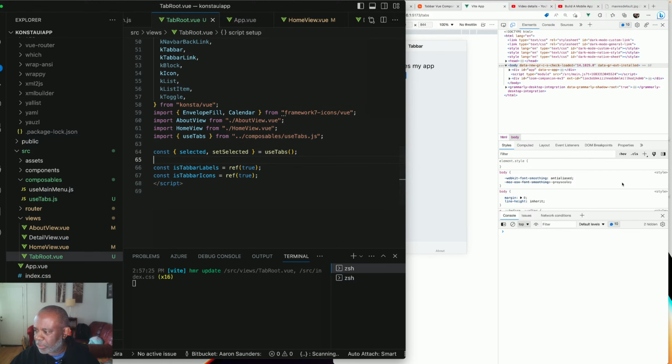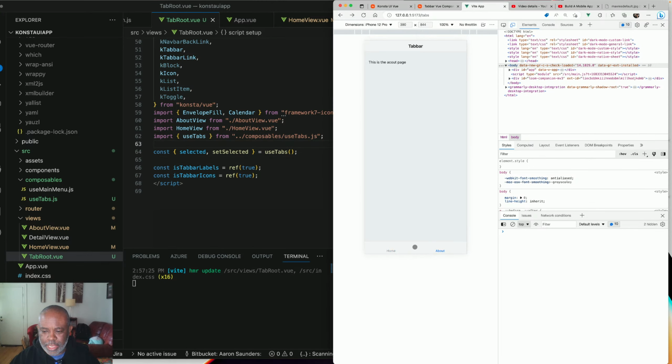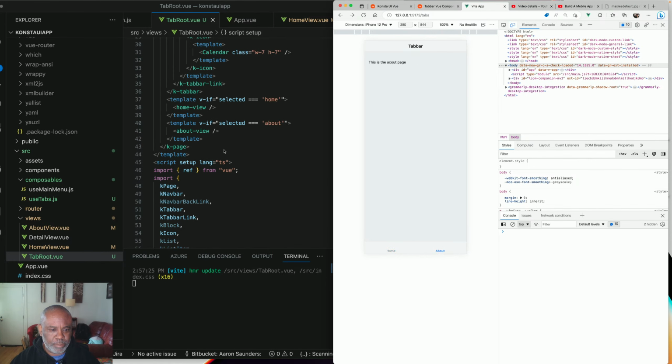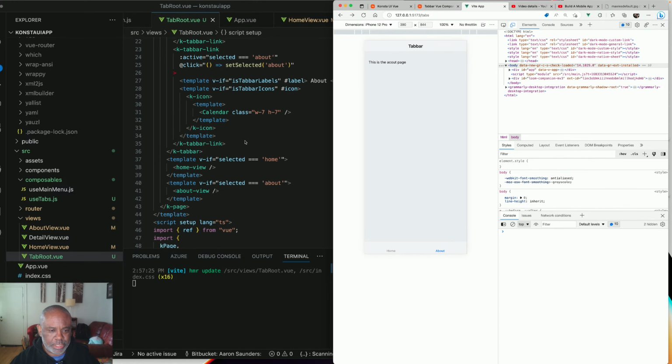I have a hard stop at 3 because I have another meeting, but we have our tabs basically in, and we're using the components that we had created before to manage it.